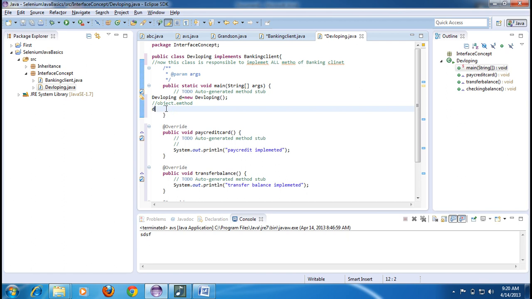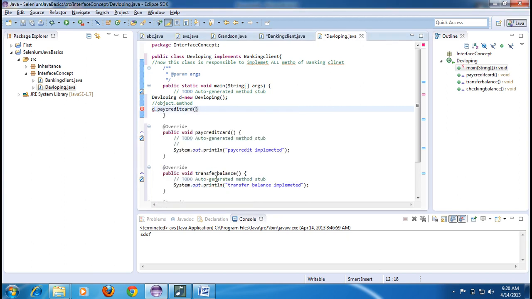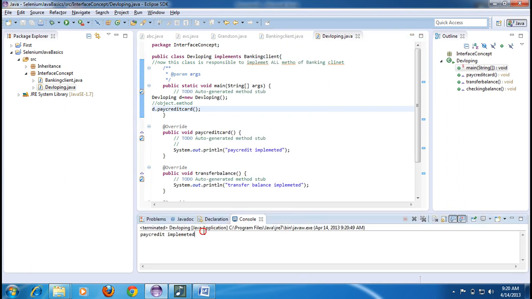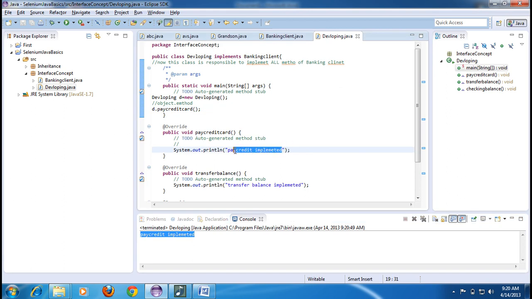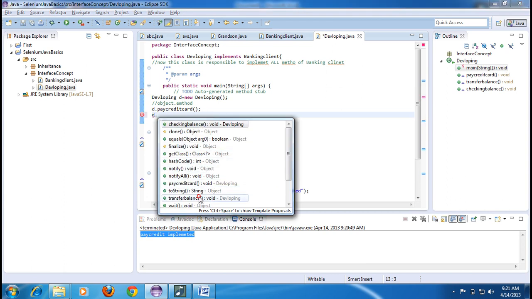And d dot, as usual you will get all the methods: checking balance, pay credit card, transfer balance. You call this so that it will run, and if you run it, it will say pay credit card implemented, because we called that method. So what is present here, successfully finished. The same way you can call transfer balance and all.